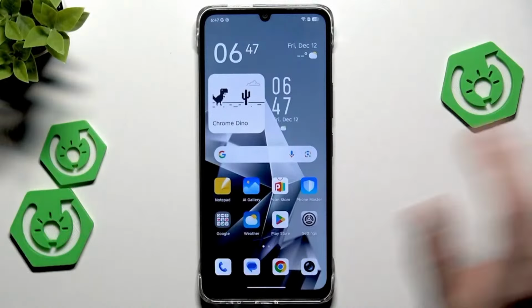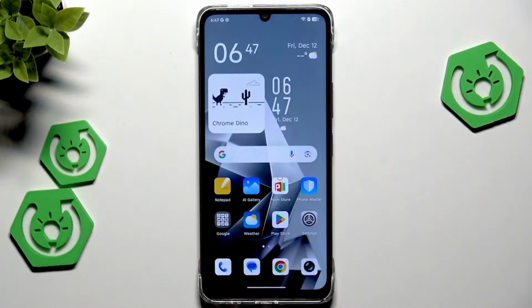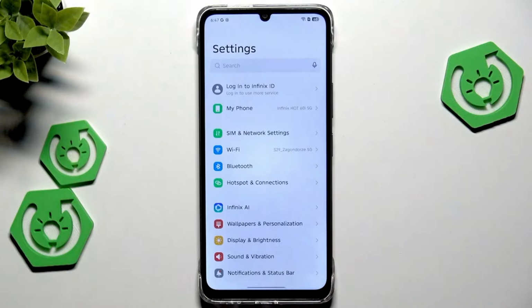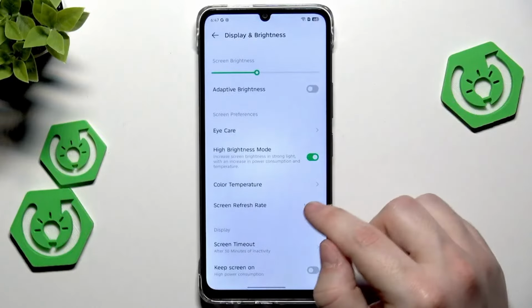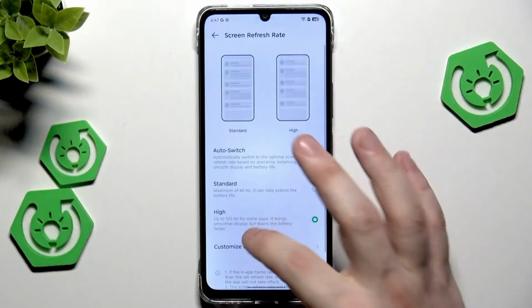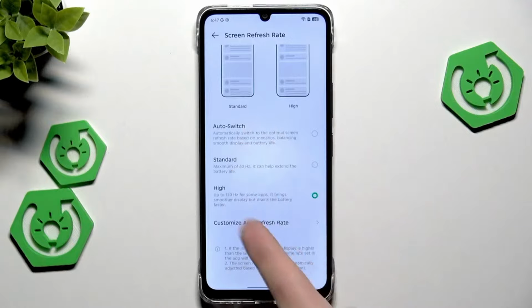I want to show the best settings for gaming on Infinix Hot 60i. Okay, before we start playing, it's always good to select the highest refresh rate possible. To do it, open up the settings, now scroll down, click on display and brightness, scroll down, click on screen refresh rate, and select either auto switch or high.